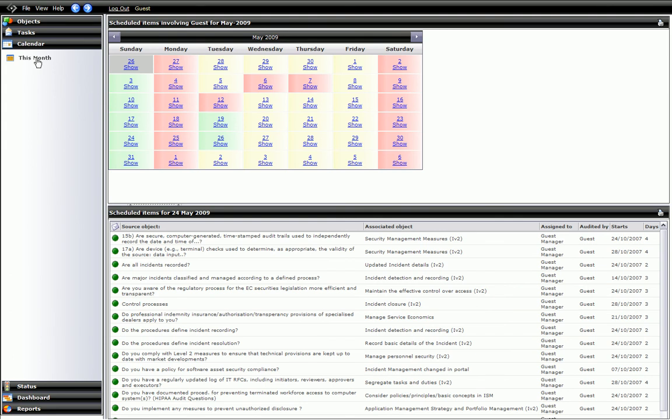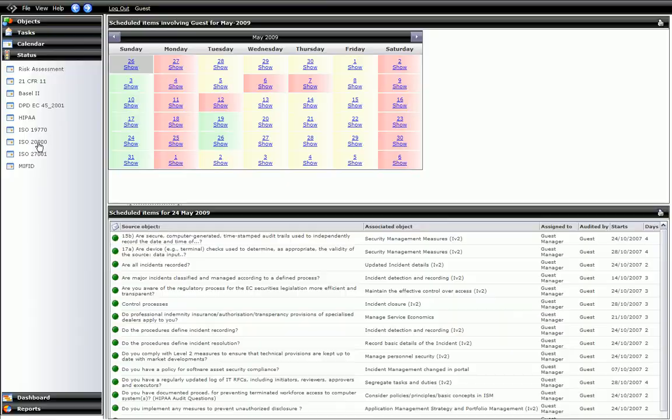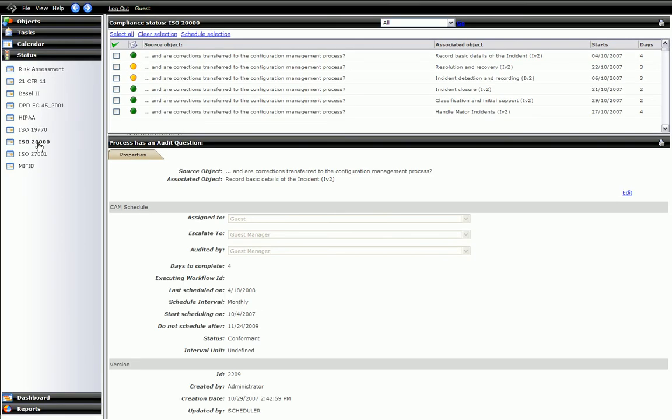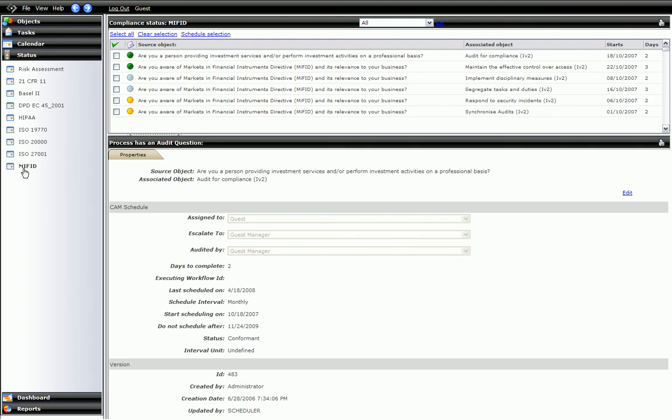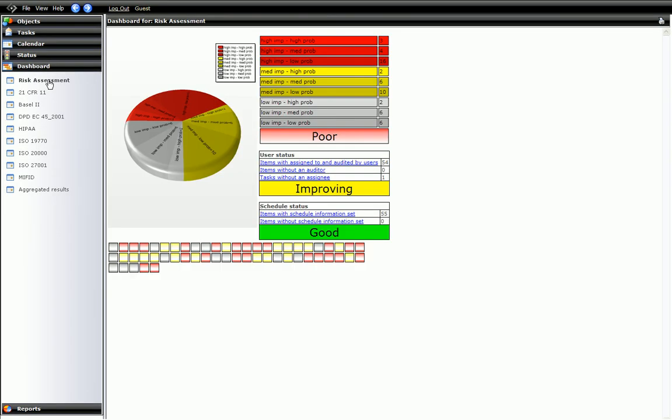There are also other views, like a status view for all the different compliance regimes. For ISO 20000, for example, I can see all my tasks, in this case scheduled tasks, also for the risk assessment. So it's pretty much a wonderful way of showing this integrated approach, similar to the MiFID and all the other compliance regimes as well, of course. So you can see your status, if you're conformant, not conformant.